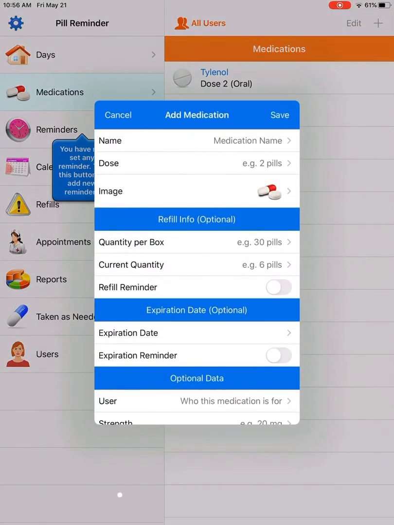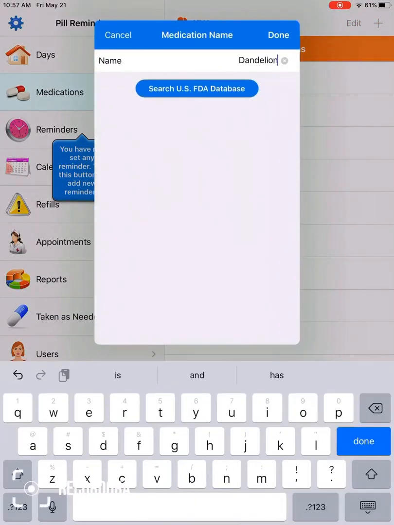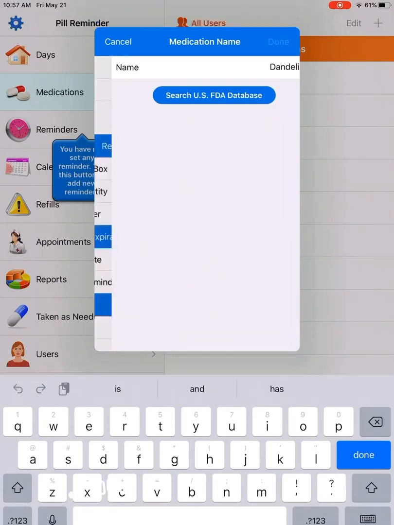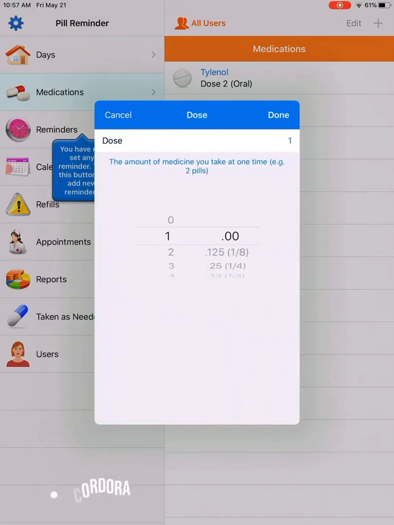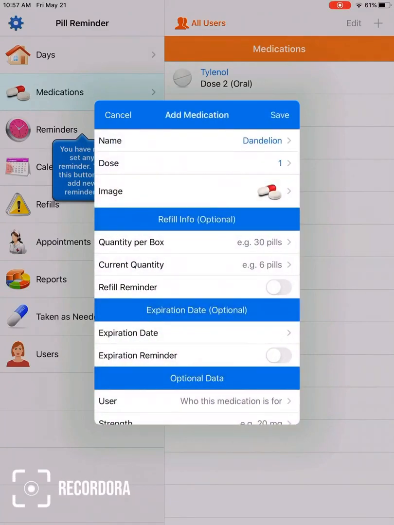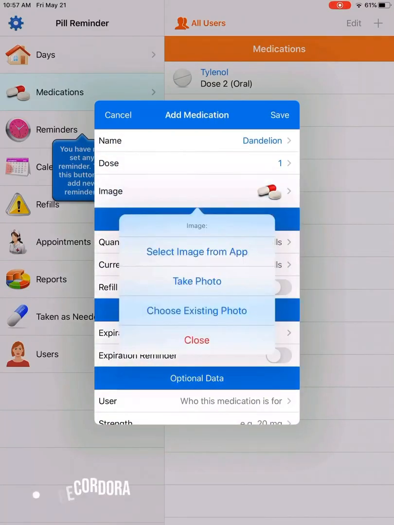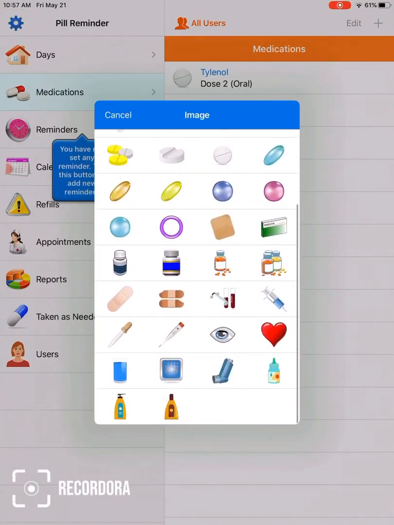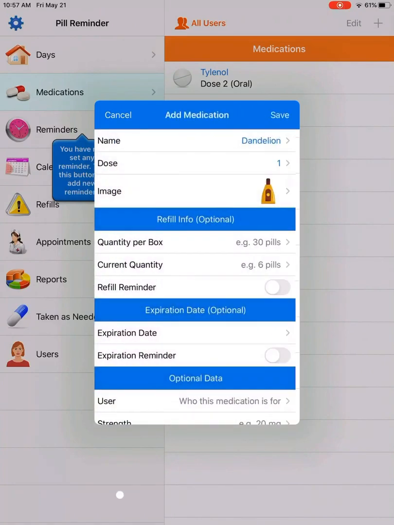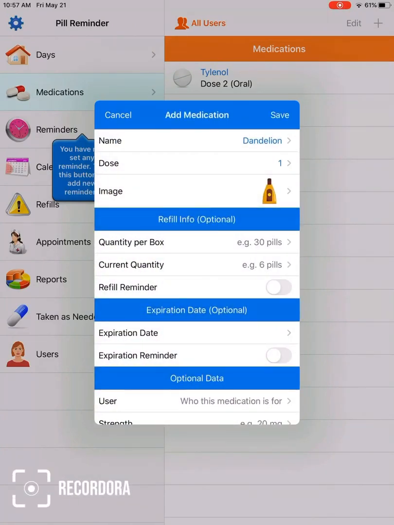So we're going to add a medication, and we're going to call it Dandelion. Done. And we'll just say that Dandelion is in the form of, let's see, a dosage. Let's hit dosage, and we'll say that we'll take one. One is fine. We're done. And image, and select image from app, and we're going to pick something else that looks dandelion-ish. Yeah, spray, that'll work, or a cream, okay? And no refills, no expiration.